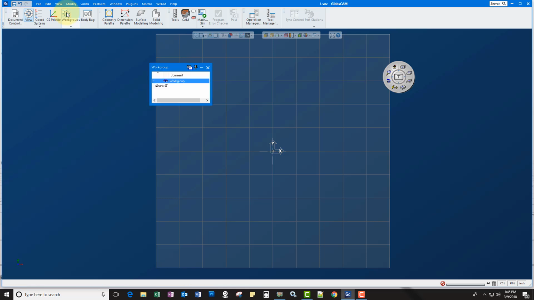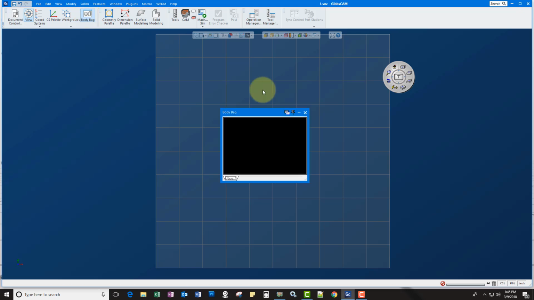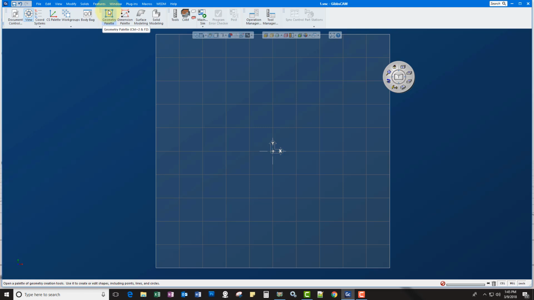GibbsCAM has what we call work groups, which is nothing more than, here, give me another sheet of paper to draw on, or some software calls them layers. Okay, Gibbs calls them work groups. Body bag is a place to store models. We'll get into that a little bit more later. We have our geometry palette, which is used for drawing parts if you're going to draw it yourself in 2D. And of course 3D is built off of 2D, so if you're going to extrude a shape or anything like that, you've got to be able to draw it in 2D first.